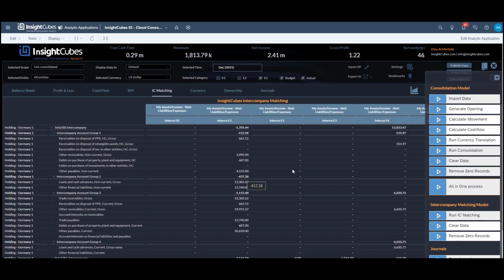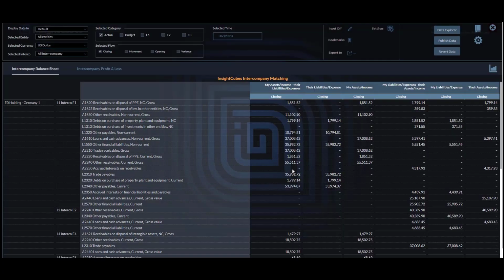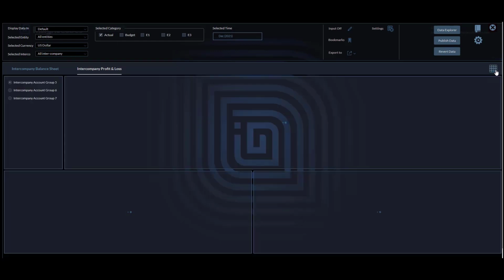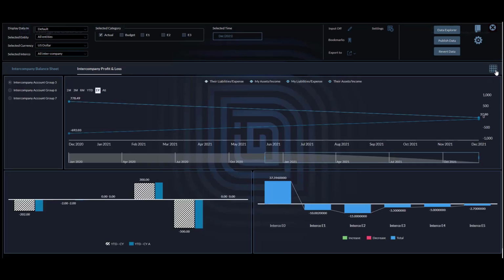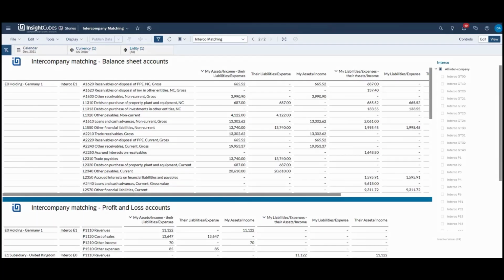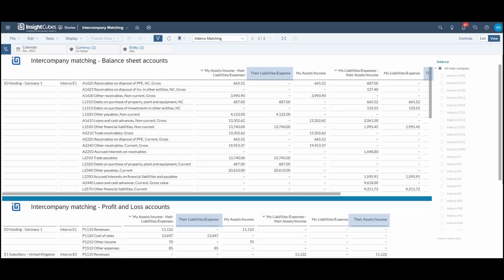This ensures that each entity can check and match what their partner companies have booked against them, and reconcile the differences rapidly. These differences can be booked, per account, on the seller, buyer, or whoever has the positive or negative difference. The audit trails in the columns labeled their liabilities, expenses, and their assets, income, show what the partner companies booked against our company.